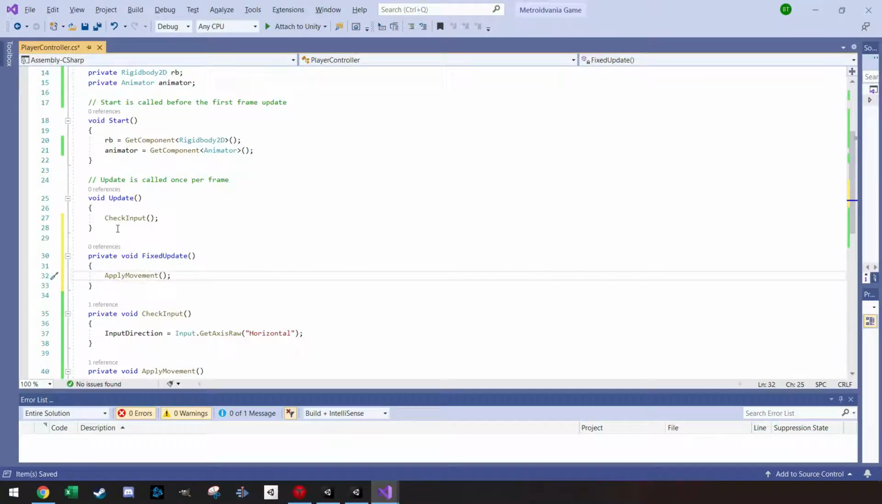And why do we put this in the fixed update? Because the fixed update always does it at the same time, and the update checks every frame. So if the frame rate changes in your game, then also your movement will change accordingly, and this is not what we want. So let's have a look if this works.